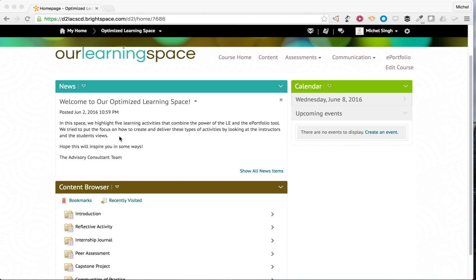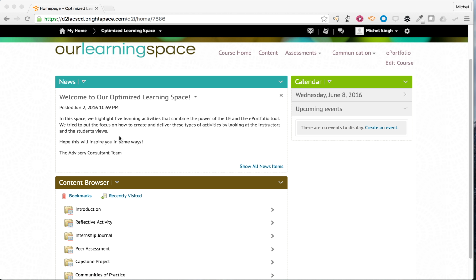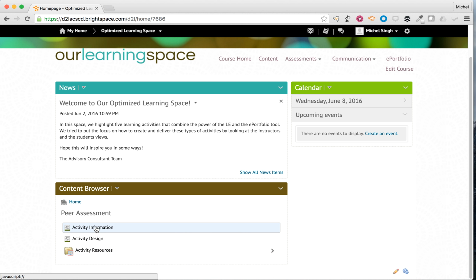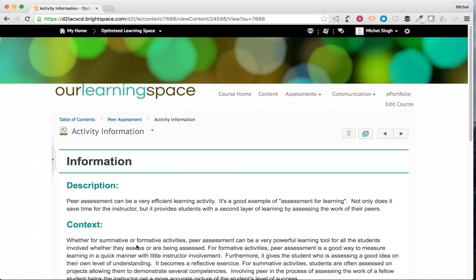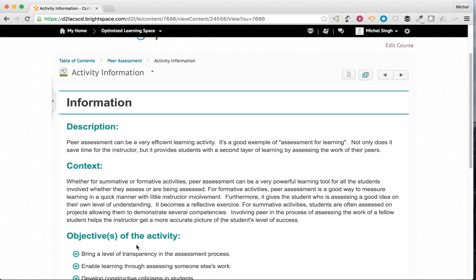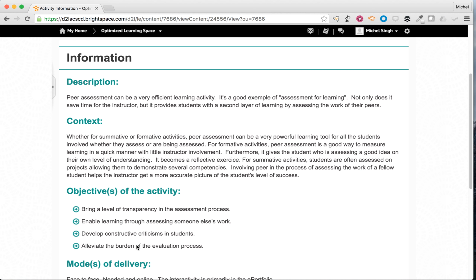So the third type of learning activity we want to look at is what we call peer assessment. Peer assessment is the possibility of engaging students in evaluating and giving feedback to their peers, so other students. This is a very effective way to use the resources at your disposal to help you out as an instructor in your marking.